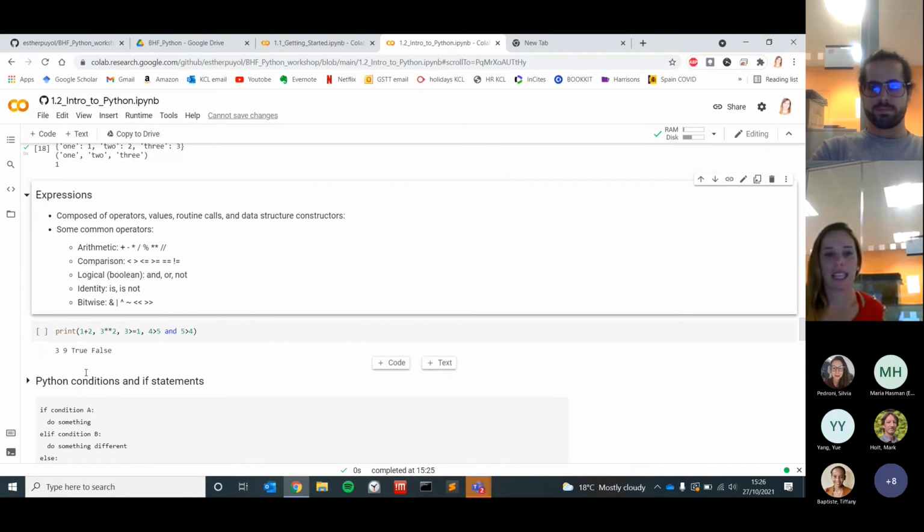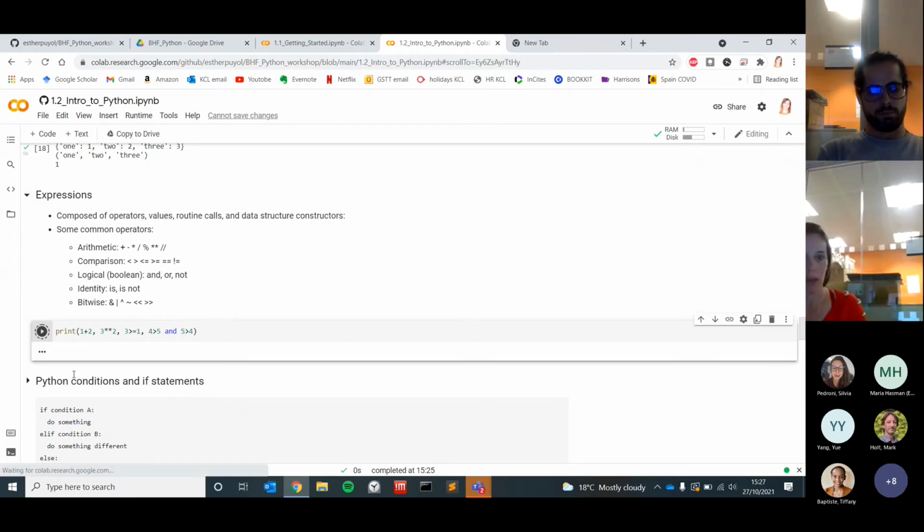And here we have, for instance, an example. So we can sum 1 plus 2, which of course the value is going to be 3. We can also do the power. In case of the power, it's with double star, 3 to the power of 2. Then we can also do a comparison. Is 3 bigger or equal to 1? In this case, it's going to be true. We can also do, is 4 bigger than 5 and 5 bigger than 4. So 5 bigger than 4 will be true, but 4 bigger than 5 will be false. And then if we do false and true, the result is going to be false. So this is, in this case, the output of this command.